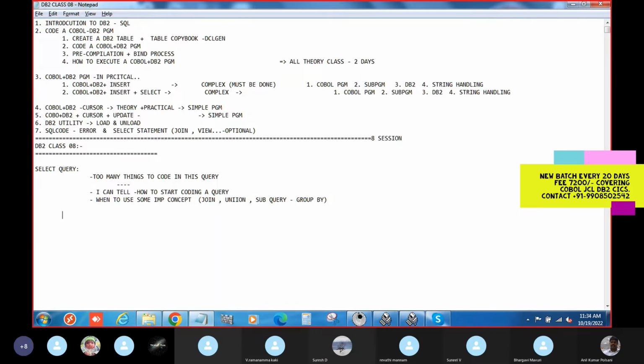So when you're writing a select query, guys, there are three aspects that you need to consider. First thing here is the columns. First thing is to select the columns. First main thing of writing a select query itself is to select the columns only first.